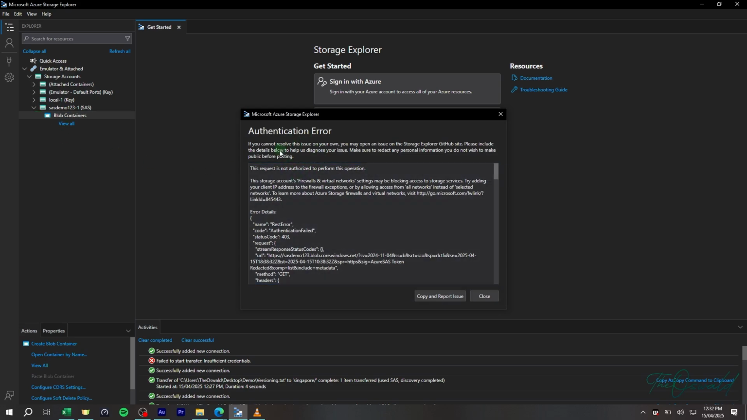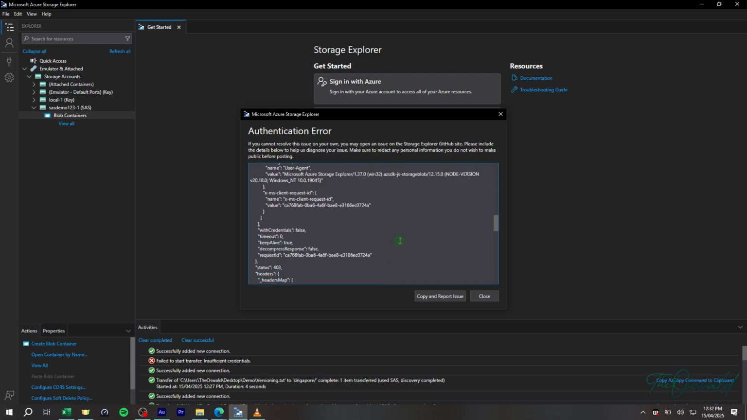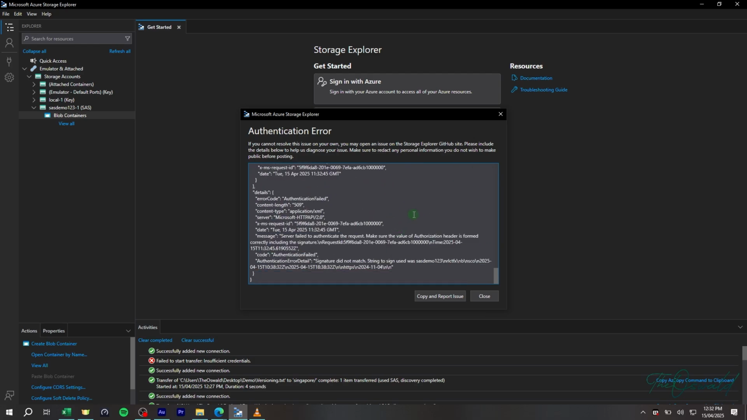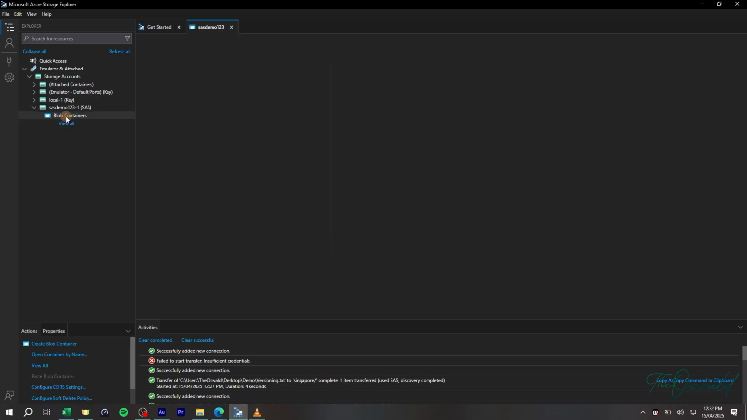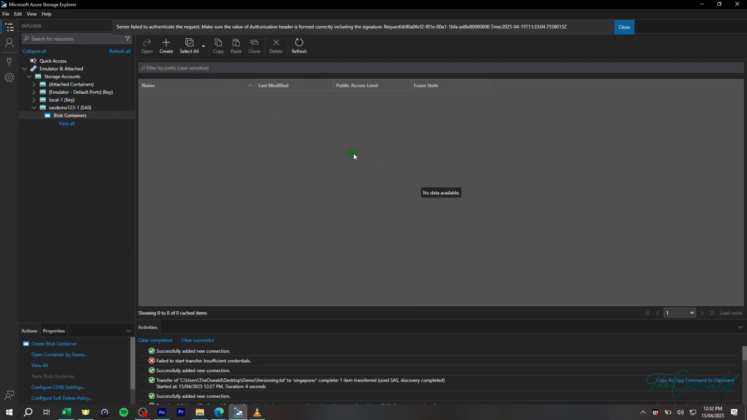So you see what it says now. If you cannot resolve this issue or authentication error on your own, you may open an issue with the Storage Explorer GitHub site. So it's failed because it's automatically revoked the access. So it doesn't work anymore. So you see, I can't even see anything anymore. No data available. So it's out.